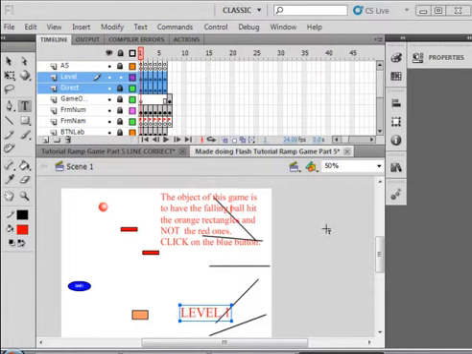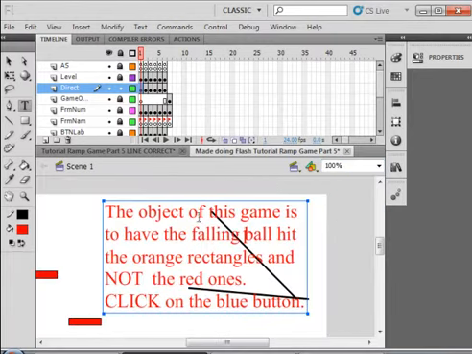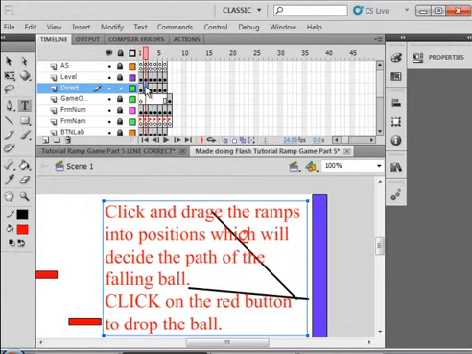Now we're going to put some instructions on these layers, so make sure all the layers are locked. Insert a new layer and call it Directions. I've already got it done. Make sure that layer is unlocked, and in the first frame of that layer type this information or something similar. The object of this game is to have the falling ball hit the orange rectangles and not the red ones. Click on the blue button. So that's what you have on frame 1. You can just insert a keyframe.